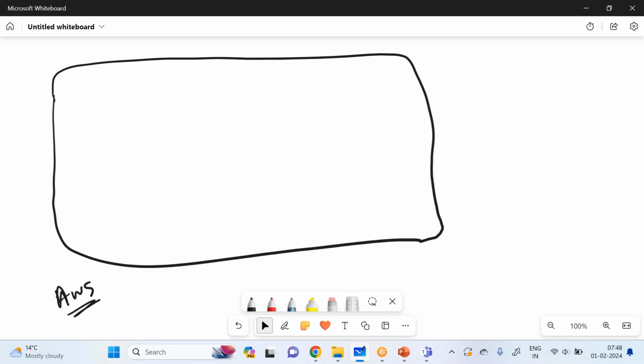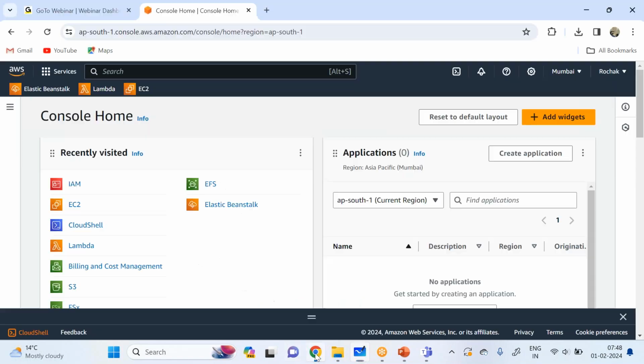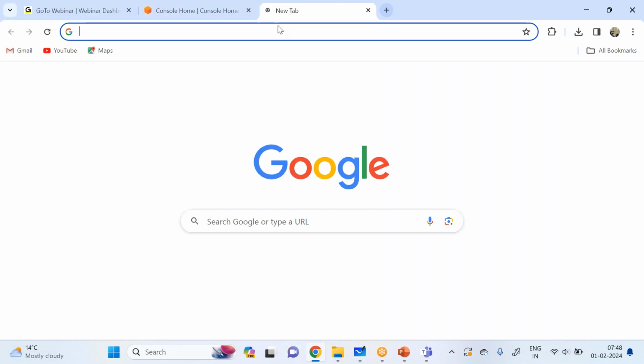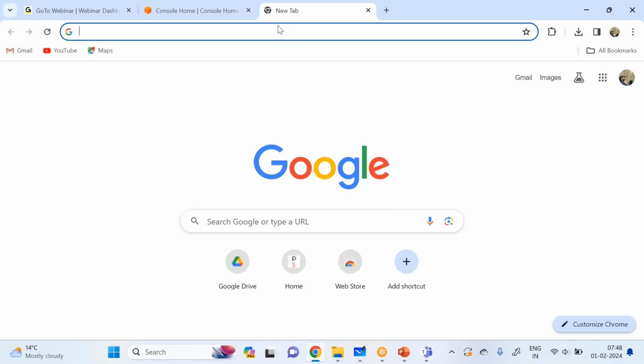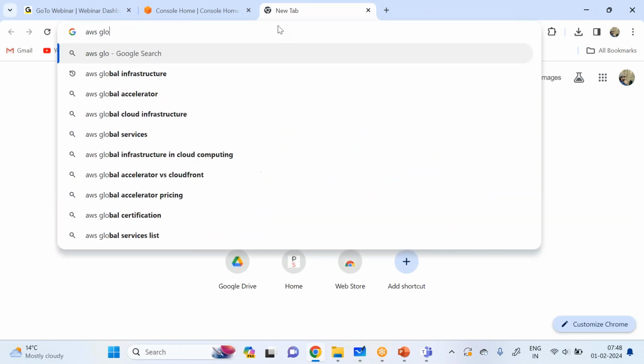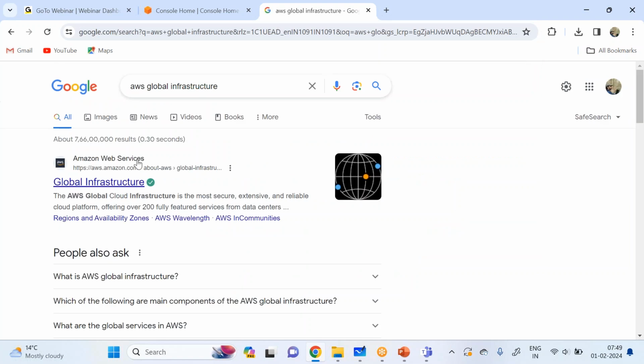Now, AWS data centers are spread across the world. So let's say one data center here, one here, one here, multiple data centers. I will show you this from the AWS website. AWS global infrastructure.